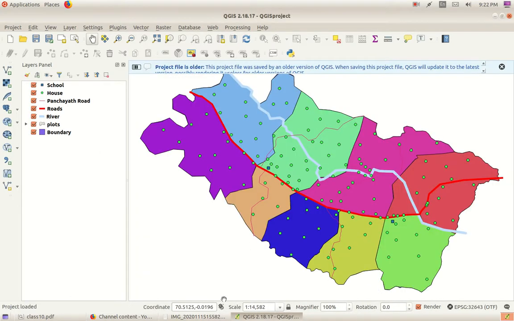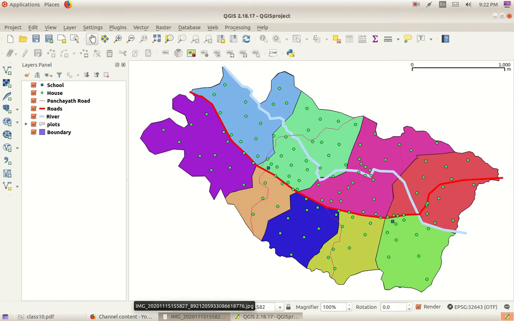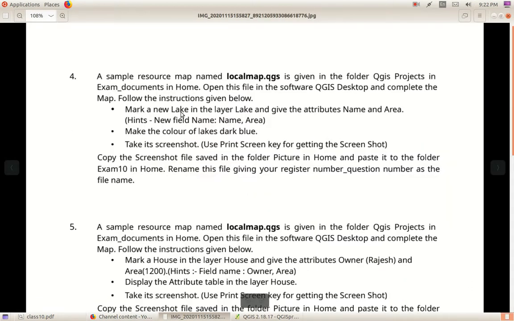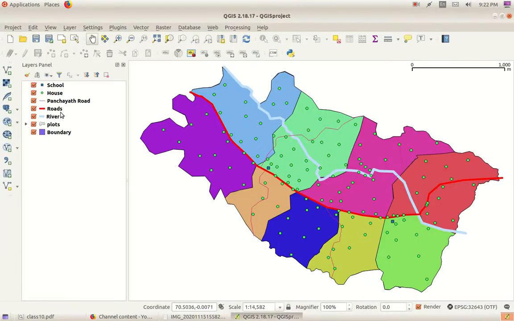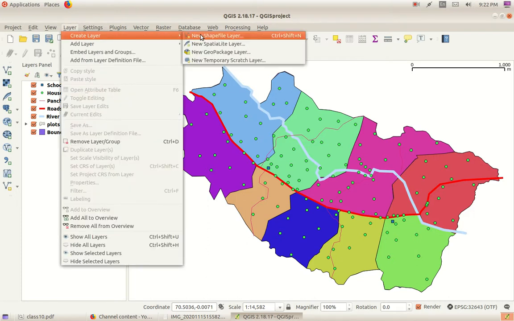The map is ready. After that, what is the question written there? Mark a new lake in the layer lake and give the attributes name and area. So what you have to do? You have to mark a new layer lake. Is the layer lake available here? No. That means you have to create it. How will you create? Creating a new layer. What is the step? Layer, create layer, new shapefile layer.